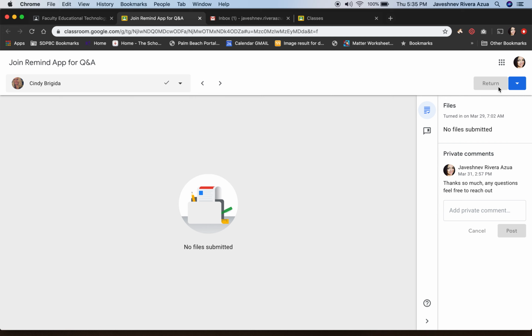Now, once you have graded, you would press return. It would be highlighted in blue. You would press return to send that grade and those comments to the individual. And then if you were sending everybody's submissions, you would click the one that says return multiple submissions.